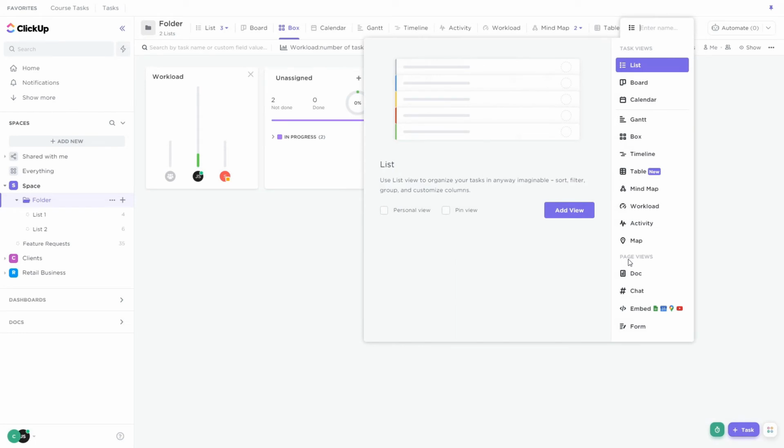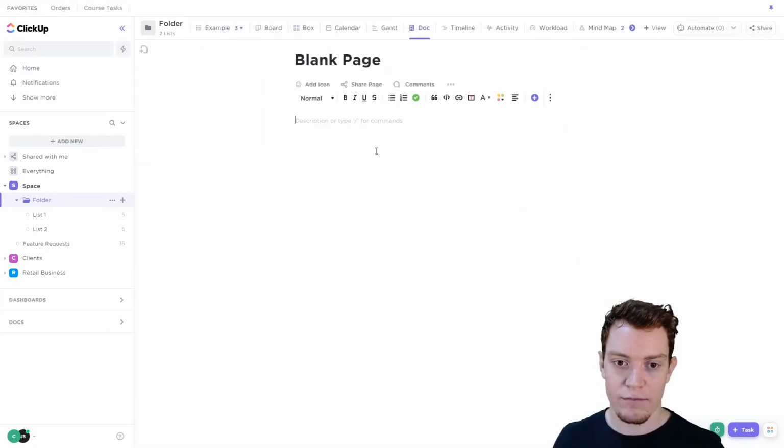We also have a few more view types that are not task related. So these are called page views, and they show things that are outside of task information. So we have doc views, which allows you to create basically a doc, enter in information with all your formatting, and have that accessible on this location.